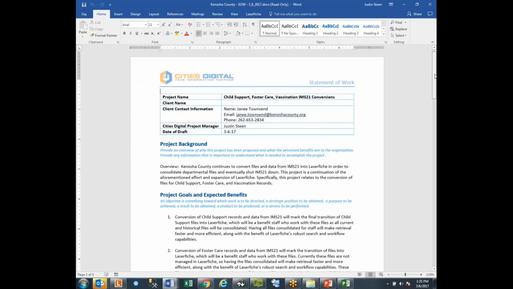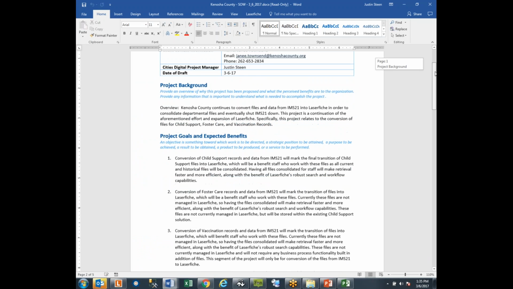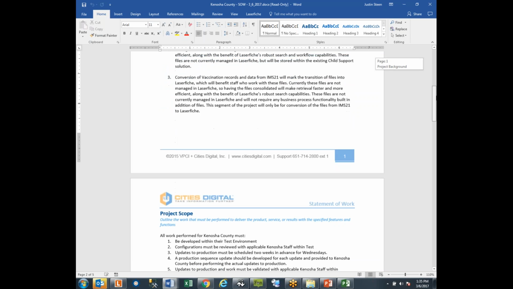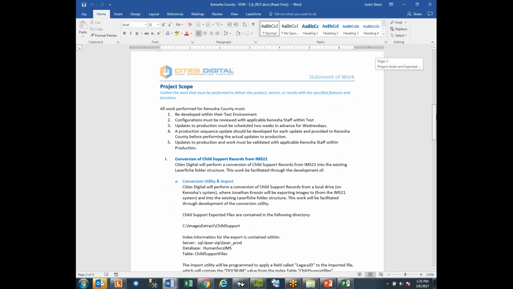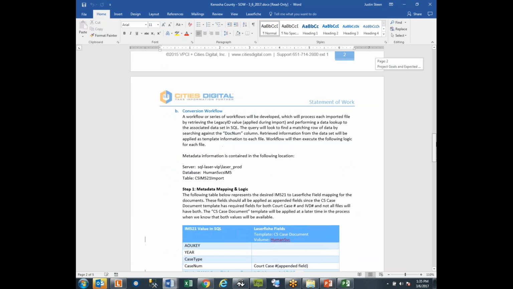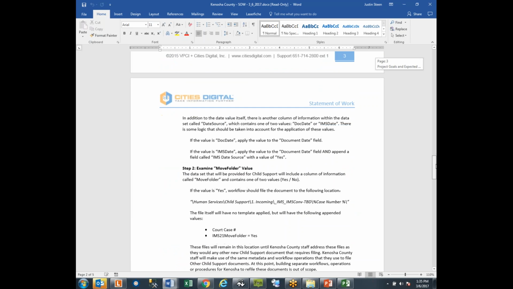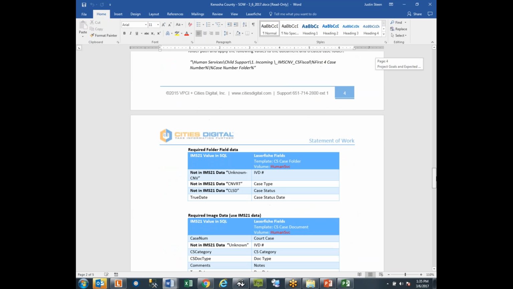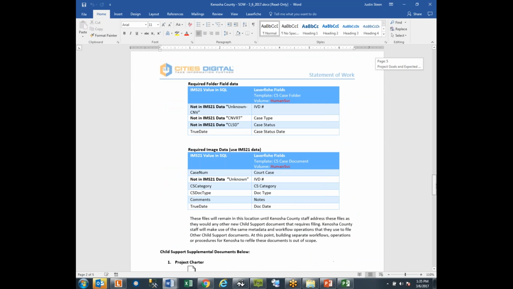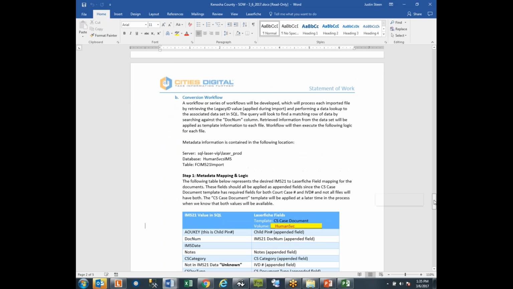So this is one I just completed. Overview of the project, goals and benefits, scope. So we're really outlining, this is actually a conversion project, everything we're going to do, all the mapping we're going to perform for them. We're importing hundreds of thousands of files and routing them in Laserfiche. We've got all sorts of supplemental documentation.